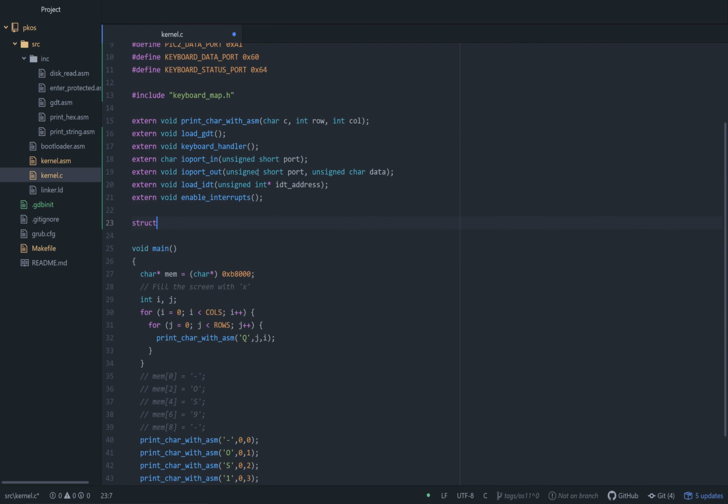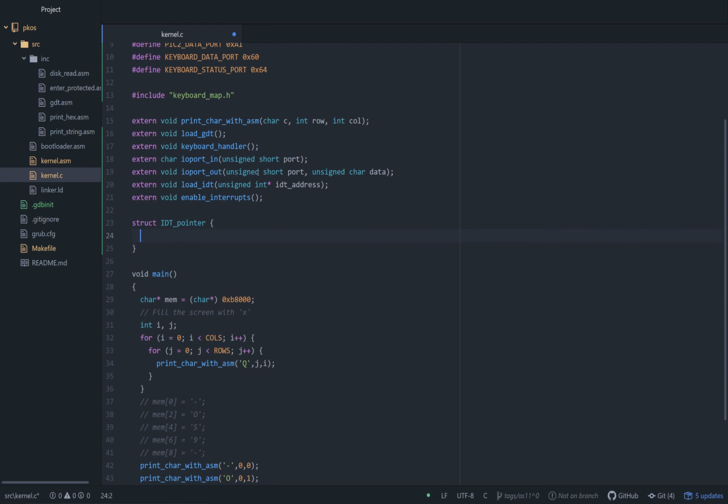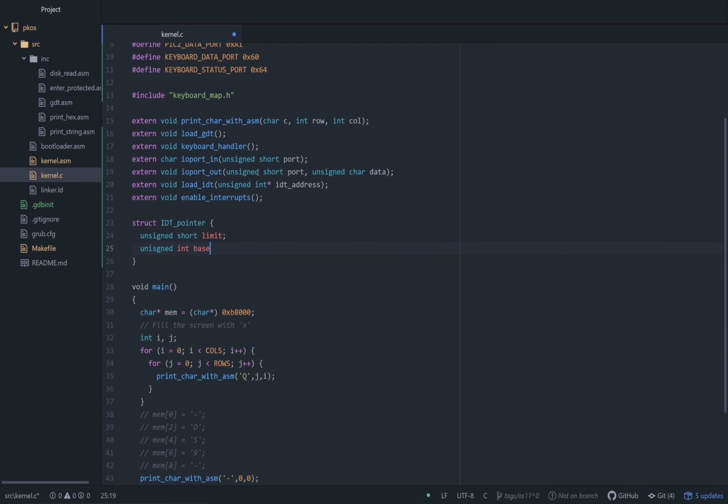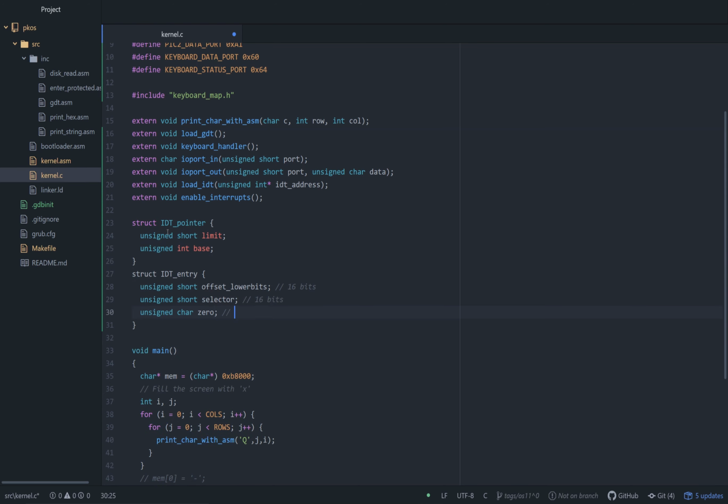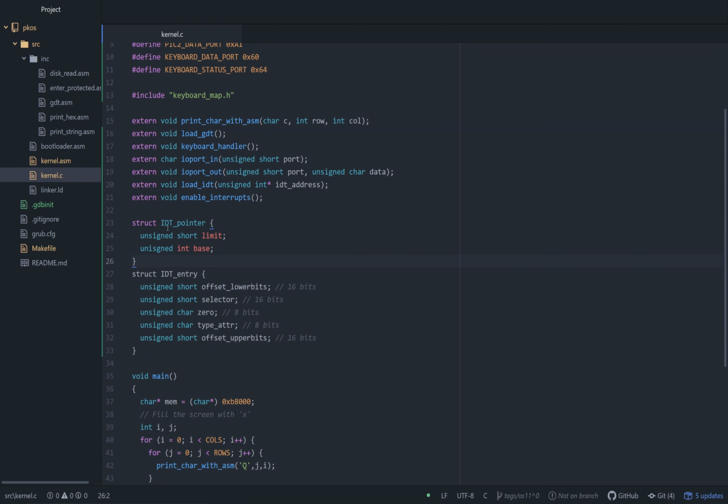So we're going to have a structure for that IDT pointer. In the slides, this was the thing that's actually loaded into the IDT register, limit and base. And then we have one for IDT entries. There's a char type, 8 bits. And at the end of these, we're going to have attribute packed, which is a really weird statement, I think, but it's another Mike Petch suggestion. And you can't forget the semicolon at the end either.